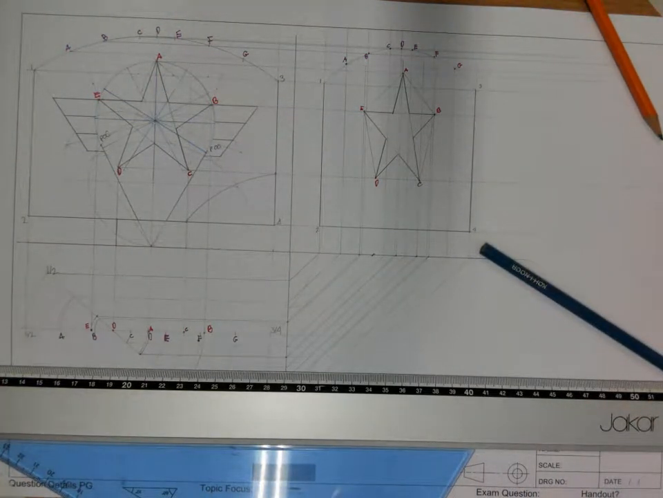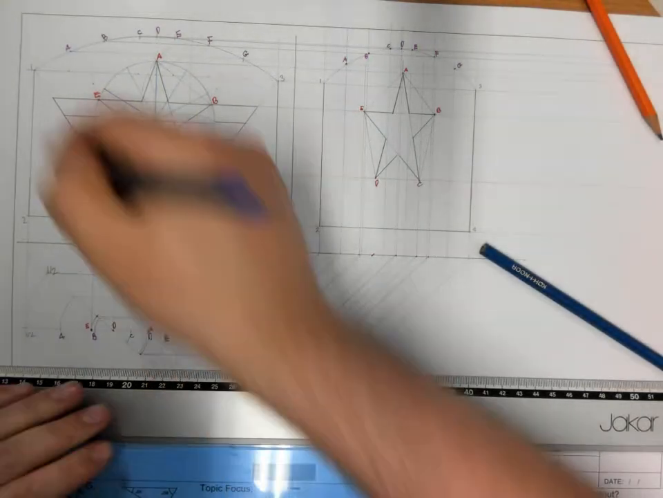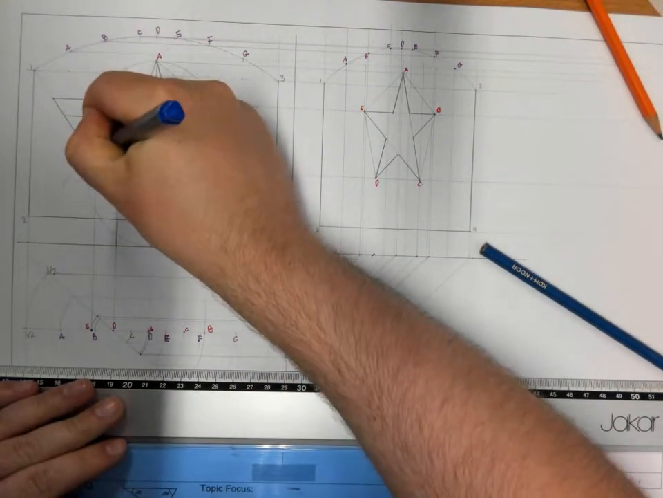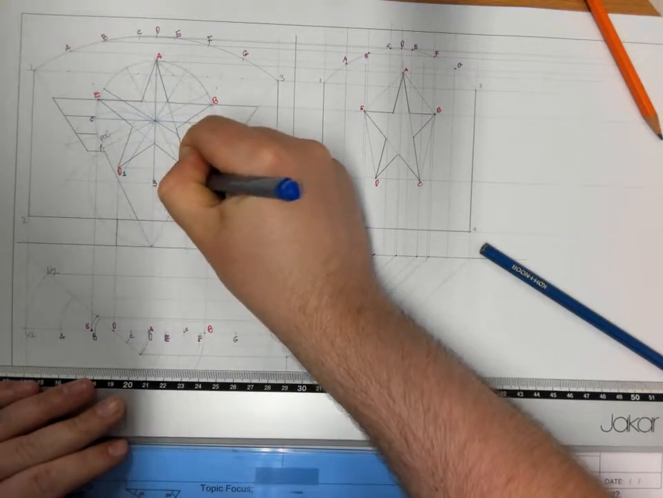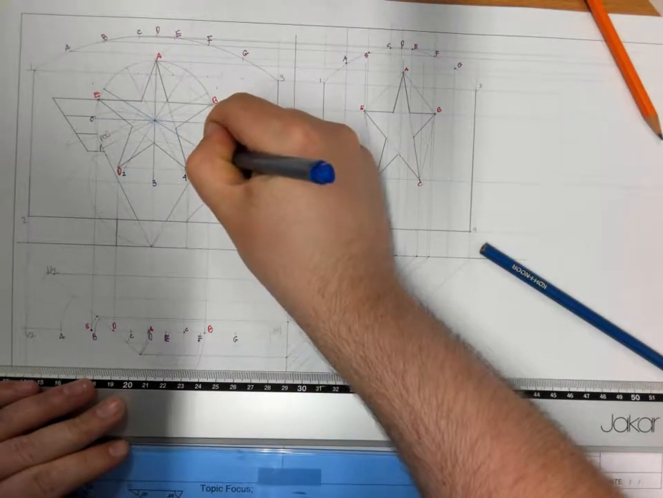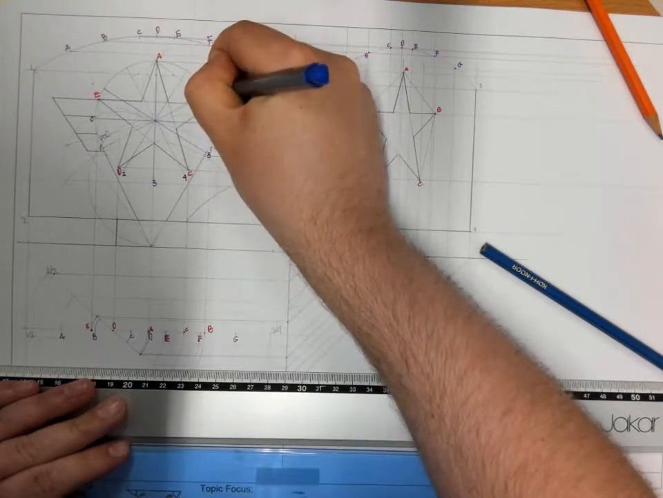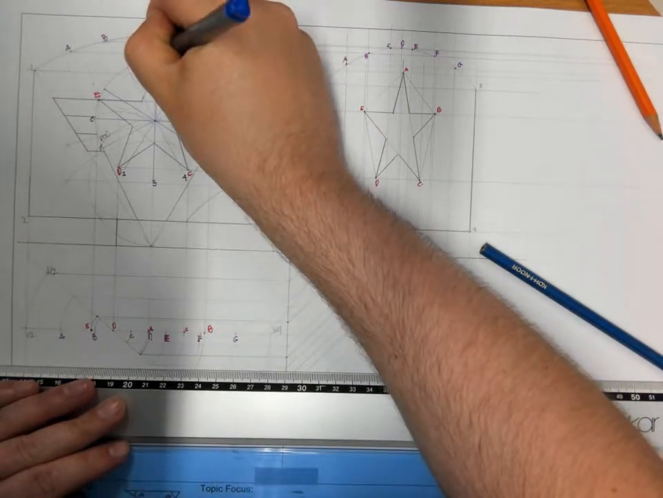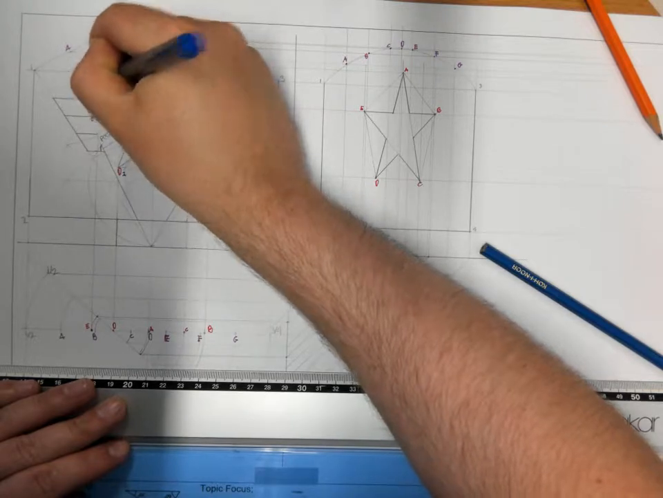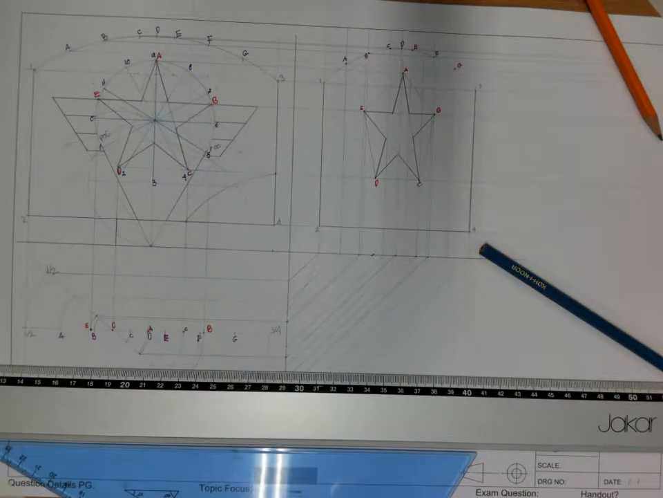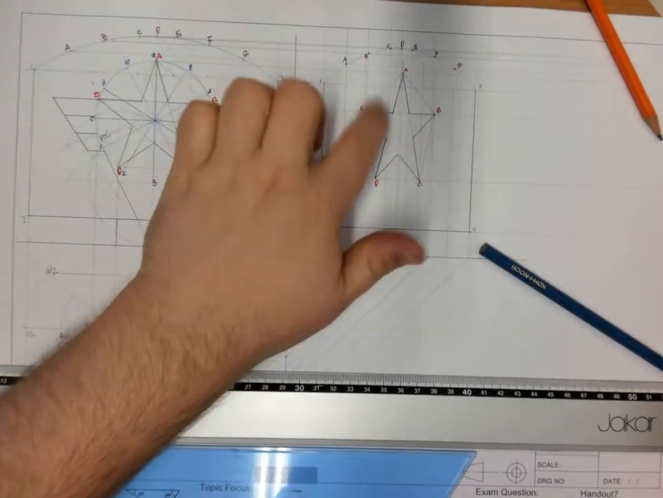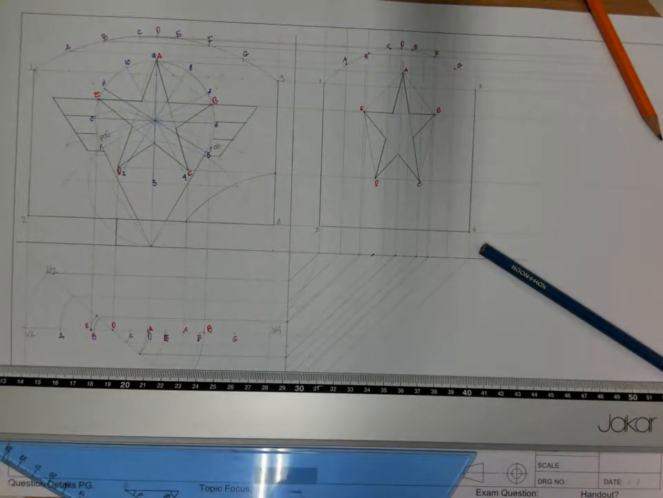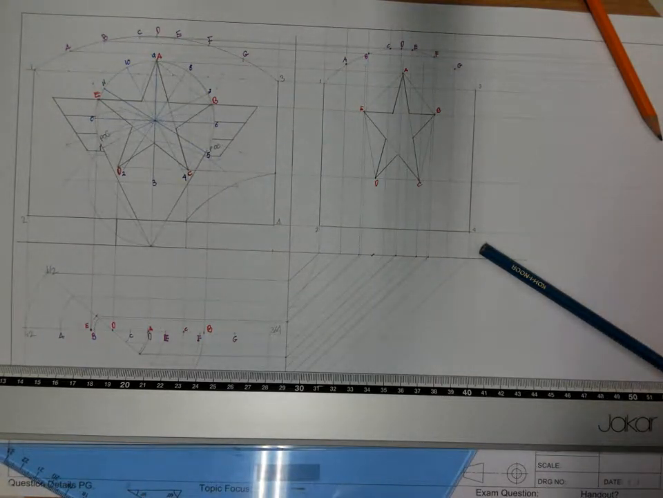Right, I'm just going to label these in blue. Alright, so 0, 1, 2, 3, 4, 5, 6, 7, 8, 9, 10, 11. Right, and remember to touch the points on, they need to contain the points on the pentagon, this ellipse in end elevation. That's what it's going to appear as. Okay, I'll zoom in a tad.